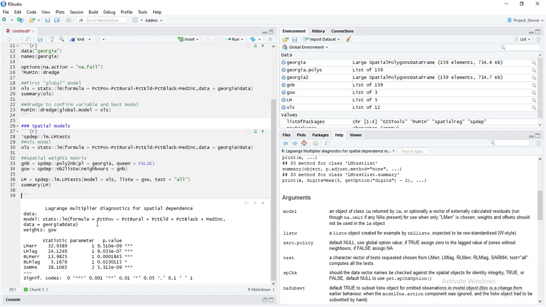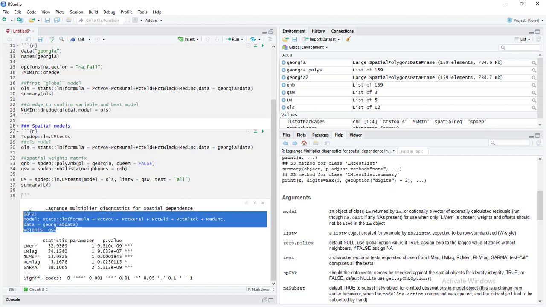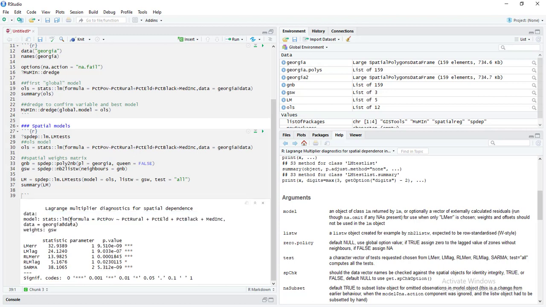So this is where we need to start thinking about the different models. Here, this is recapping what we did, right? We passed in our OLS model. Again, this is recapping the variables and what we did. This is telling us what data set we're using. This is telling us what we called the spatial weights matrix. And then down here, these are the statistic parameters.